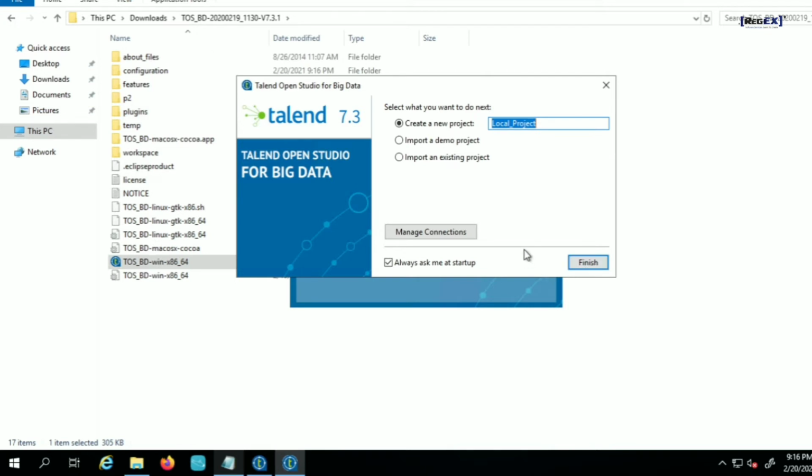And now it will ask you either you want to create a project, or you want to import one. So first time we are making, it's our first time to run the Talend. So I'm just making a project, let's say test. And click on finish.